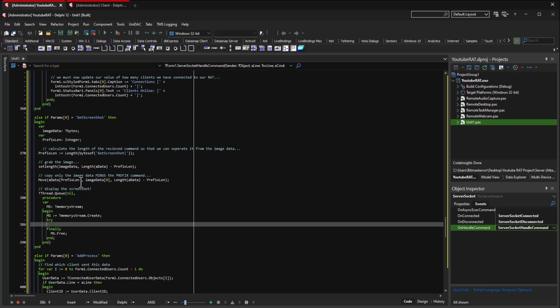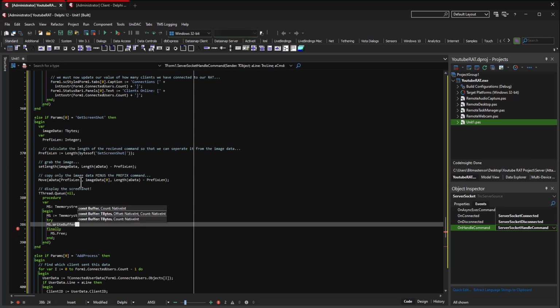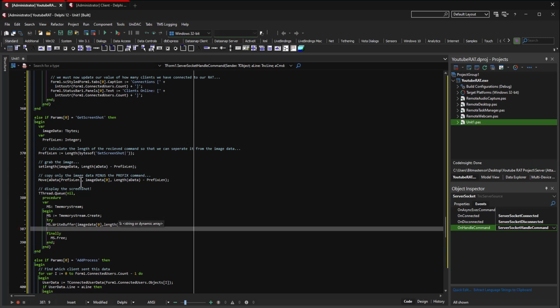we're going to get that image. So we're going to say MemoryStream.WriteBuffer, and we are going to get the image into the memory stream. Image data from 0 to the length of image data. Now we're going to do the ms.Position is set back to nothing. So we're going to seek right back to the beginning of the image.